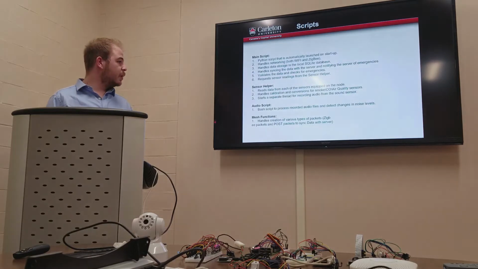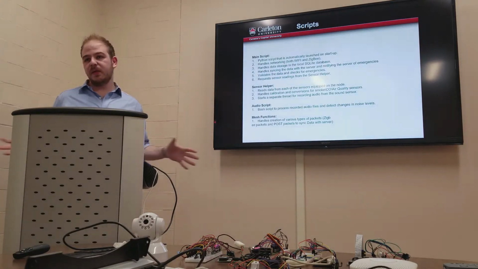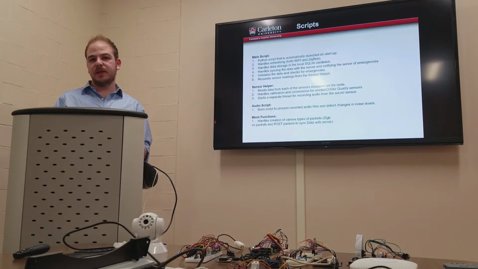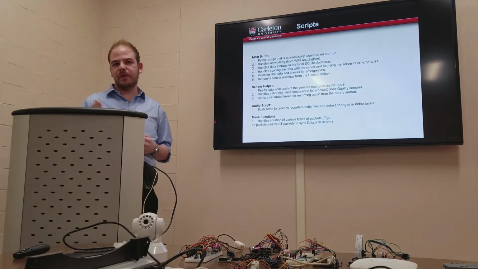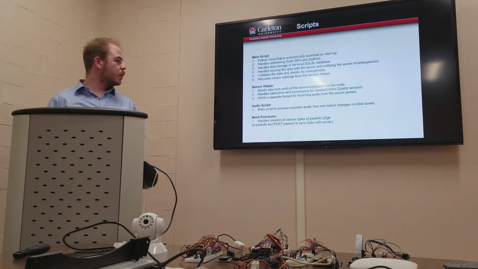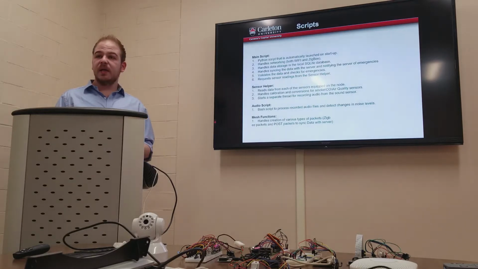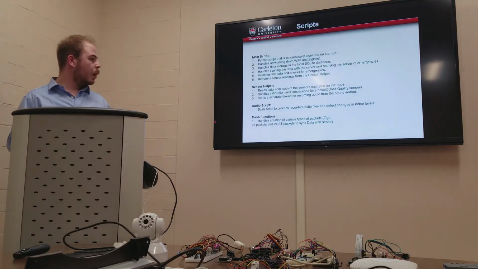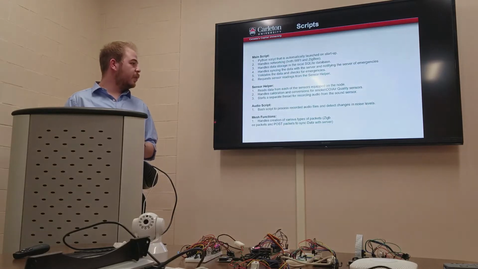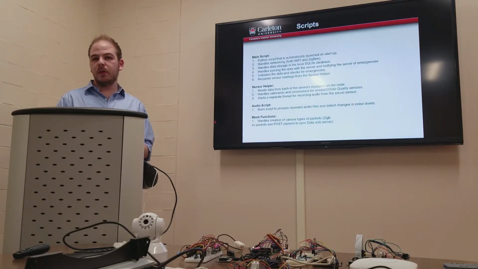The sensor helper is basically just a script that integrates all the sensors together in one place and handles all the low-level code for reading out the sensors. It also handles the calibration of the sensors when the Pi first boots up, because we have our smoke and CO sensors that need calibration. And it also handles a separate thread for the audio, for the microphone, so it can keep constantly recording.